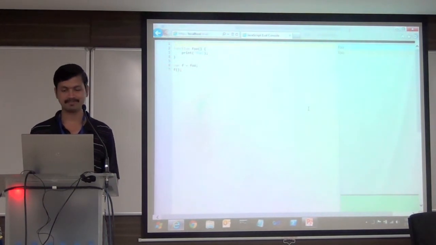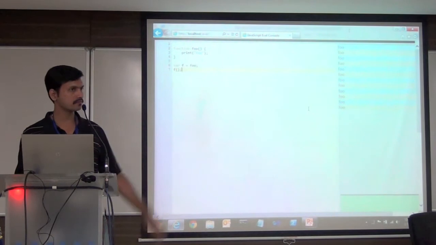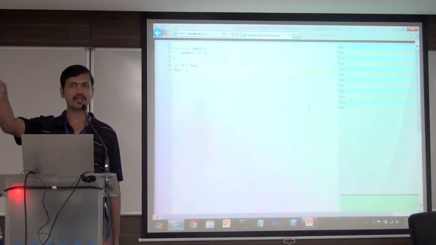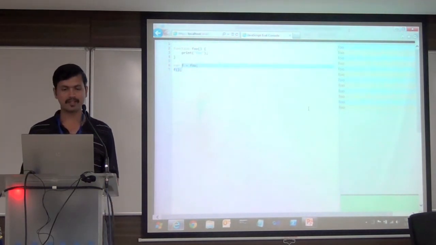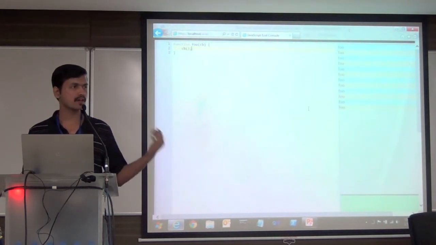Just to bring your attention, that's printing. So you can create an alias for a function and call it through that alias. What else can I do? You can create a function like that, right? And you can pass a function as an argument to another function.